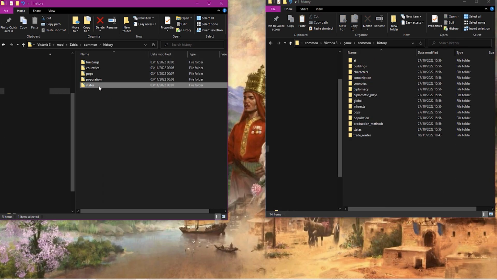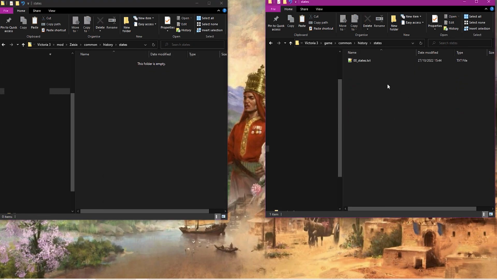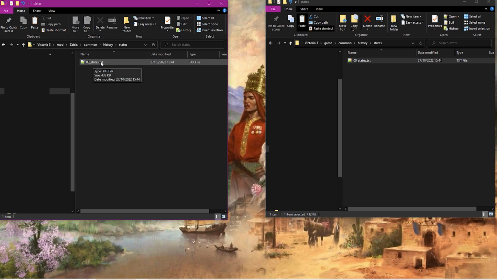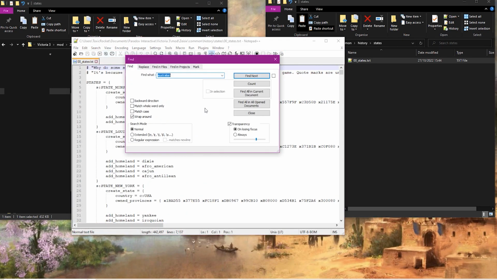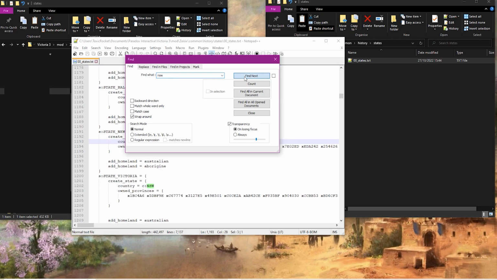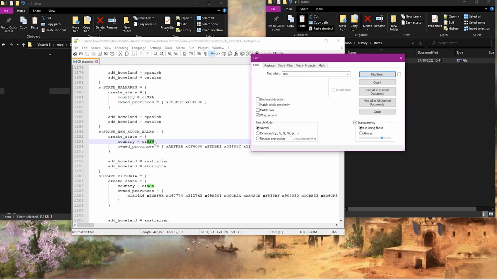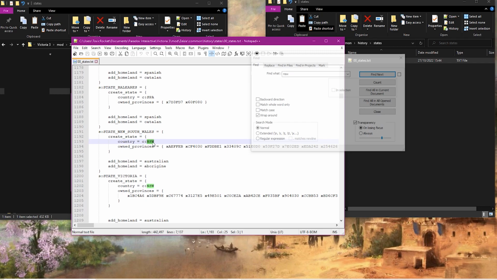And now we need to go into the states folder. So we will do that there. And then we need to copy the states folder here and paste it into our mod. Now it's important, like I say, that you don't change any file names within the history folder. Now we need to go into this file and we need to search for the 3-letter code of the country that we are replacing. So in our case, it is North South Wales. So we need to search for that. And every time we see one of these, like every time we see their code, we need to replace it with our code.